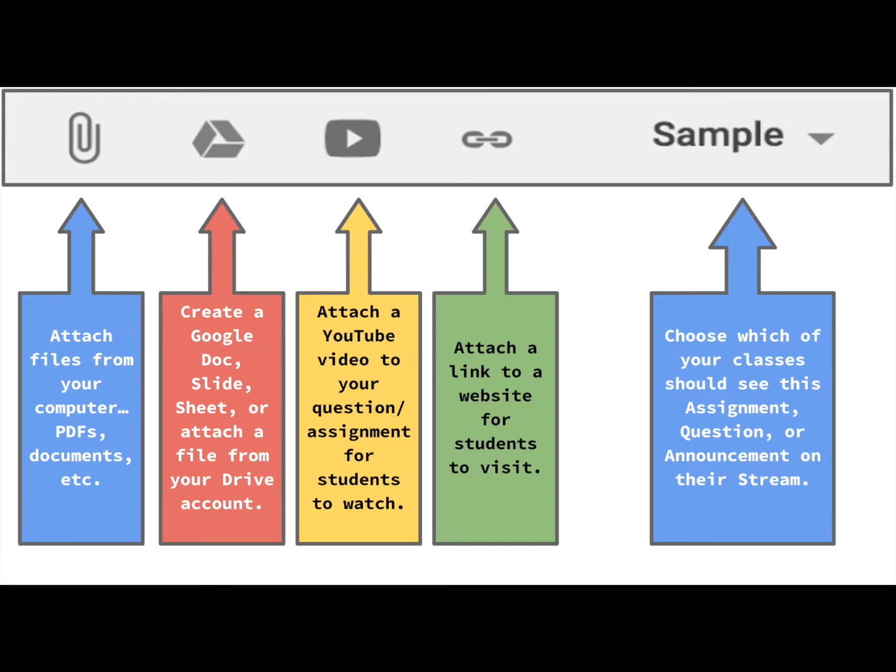The play button is a YouTube icon. Attach a YouTube video to your question or assignment for students to watch. You can also attach a link to a website for students to visit. Finally, you'll see the name of one of your classes, the class that you're currently in. If you want this assignment, announcement, or question to go out to more than one class, you can click here and specify which classes should receive this.